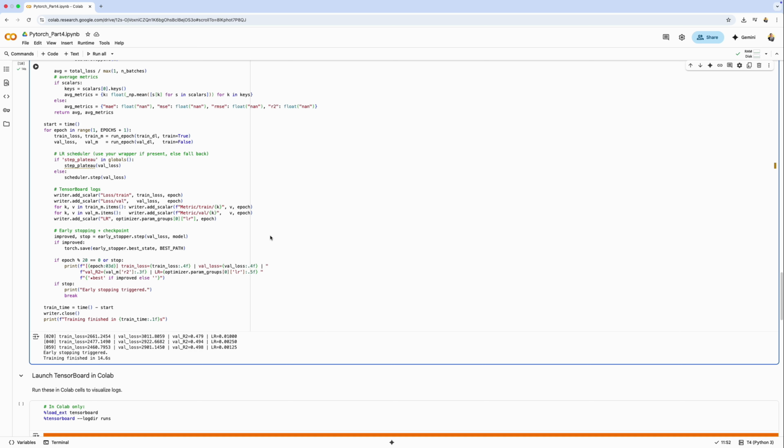The result is a training loop that's fast on GPU, safe with mixed precision, protected by gradient clipping and early stopping, adaptive with a plateau scheduler, and fully observable in TensorBoard. It's the kind of loop you can trust and reuse in many future projects.